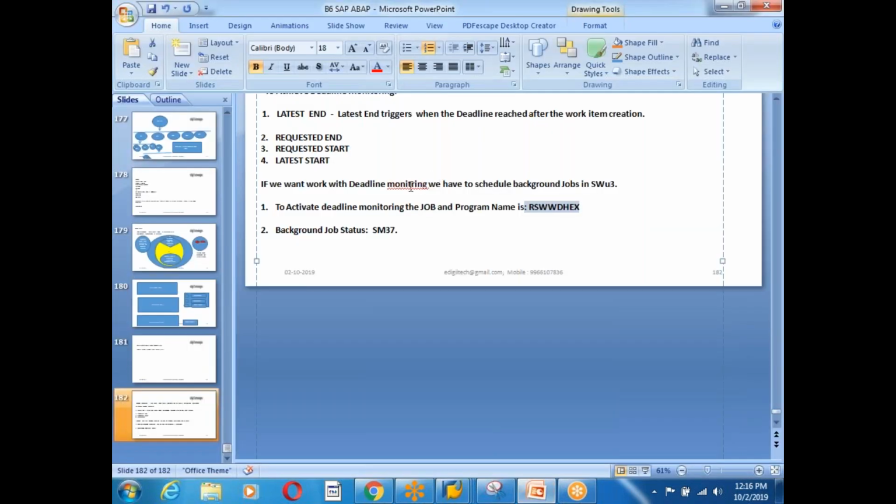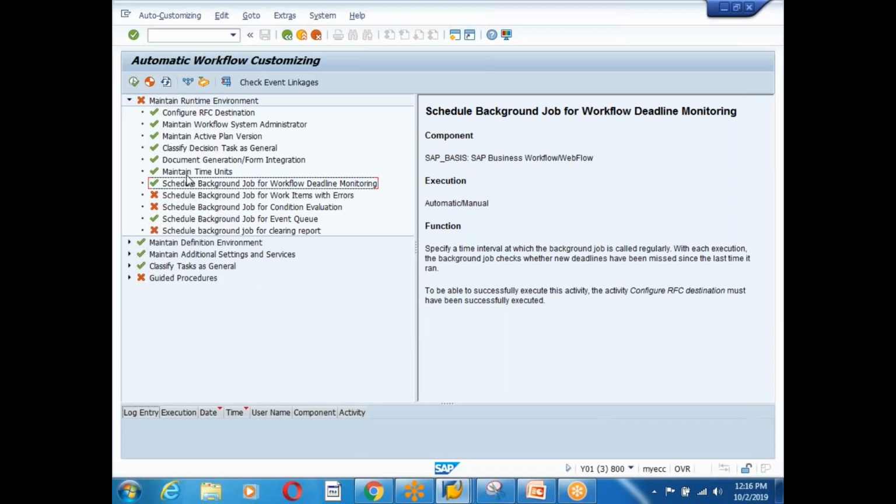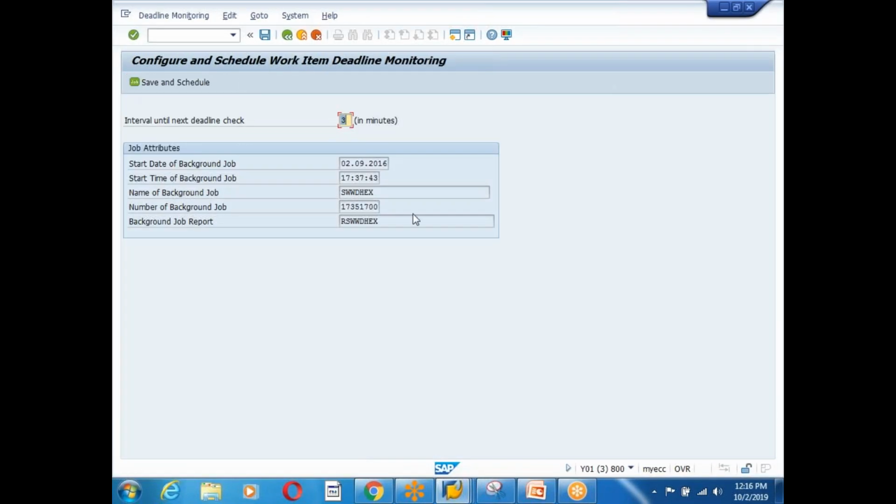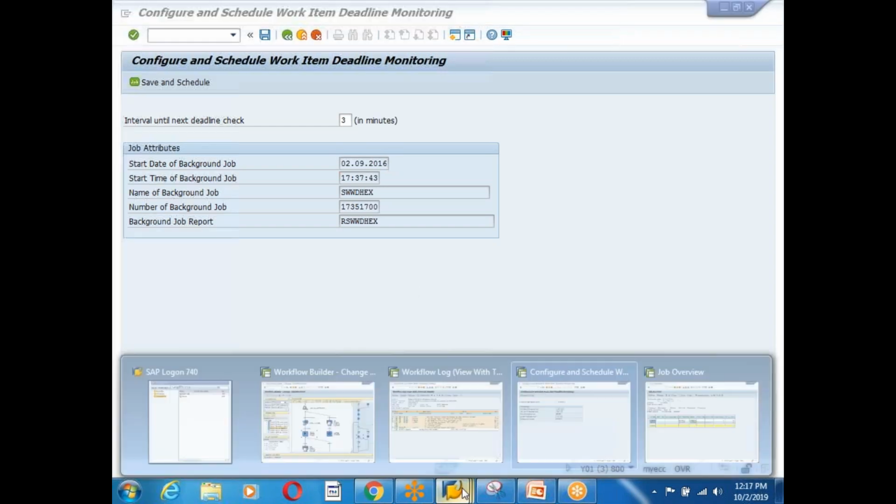And every 3 minutes, it should work it out. See, every 3 minutes, start time of background job. This and this. Why is it showing 2016 here? We'll see. This is a system date.